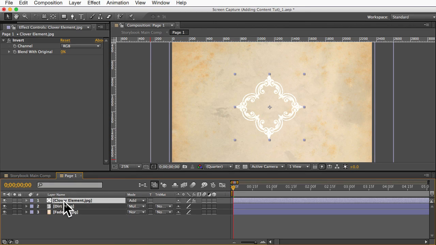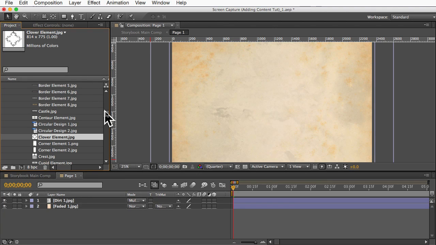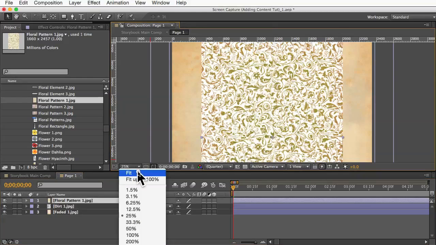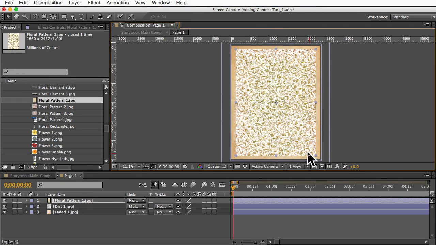There's a ton of tips like this that I can show you, but I have to draw the line somewhere, so I'll just show you a couple more techniques which I used quite a bit, and that's layer styles and track mats. I'll bring in this floral pattern one image, and I'll scale it up, and that'll be a background pattern for my page.